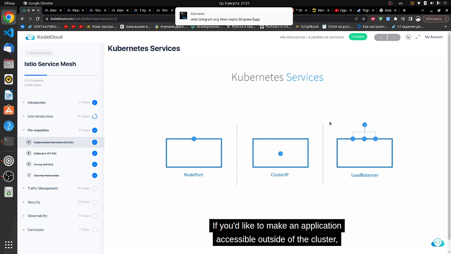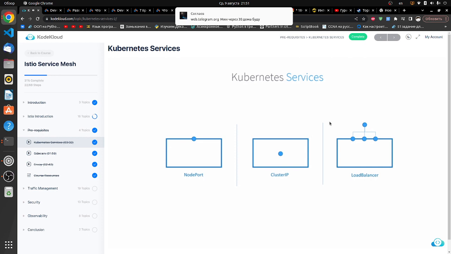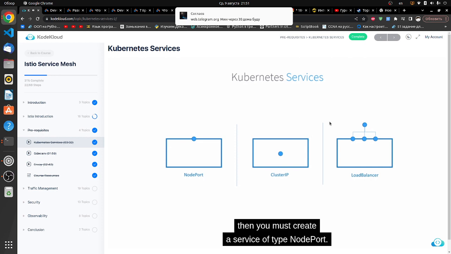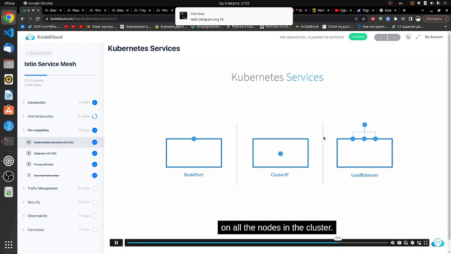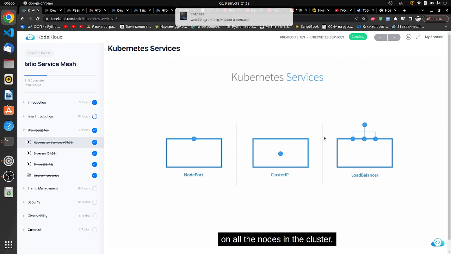If you'd like to make an application accessible outside of the cluster, then you must create a service of type NodePort. This will make the service accessible on a predefined port on all the nodes in the cluster.